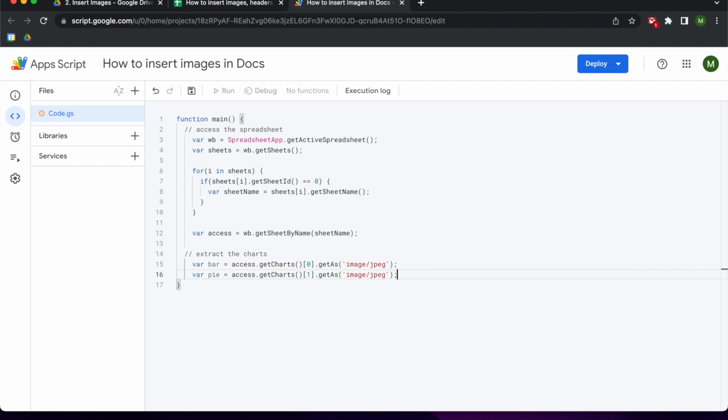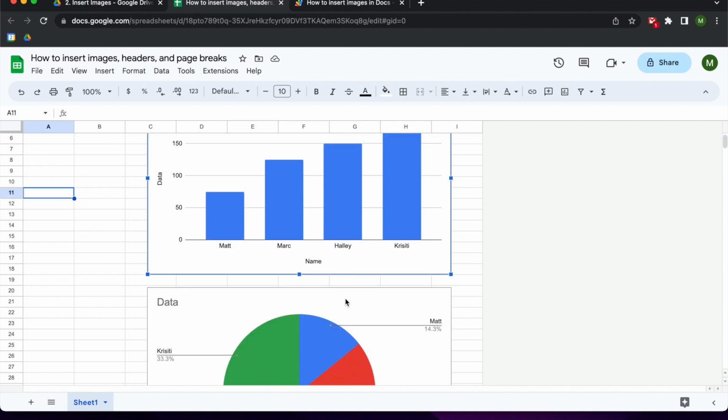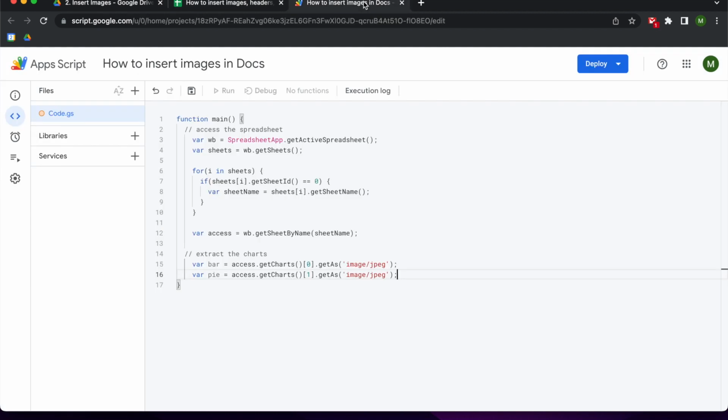Now, the way that this is working is the get charts method allows us to enumerate the charts based upon their creation. I use the word enumerate there. I don't know if that's the right use of it. It sounded good. Just roll with it. Basically, what happened is this bar chart was created first. Therefore, it is indexed as 0. The pie chart was created second. Therefore, it is indexed as 1. When we go into our script and we say access.getCharts, and then we use that index point, that's allowing us to isolate the first chart, right?